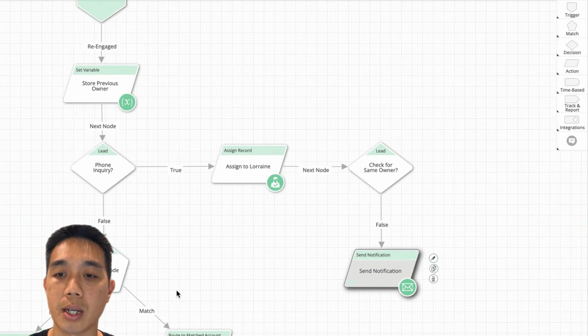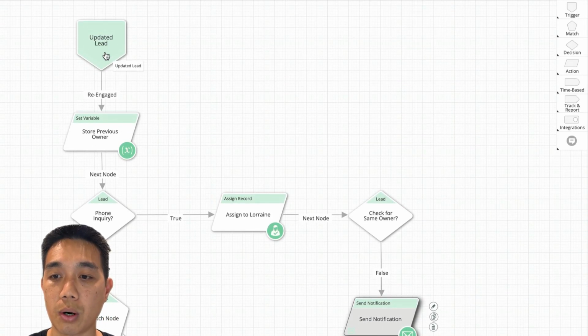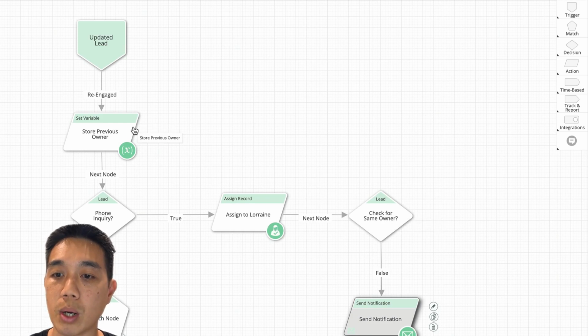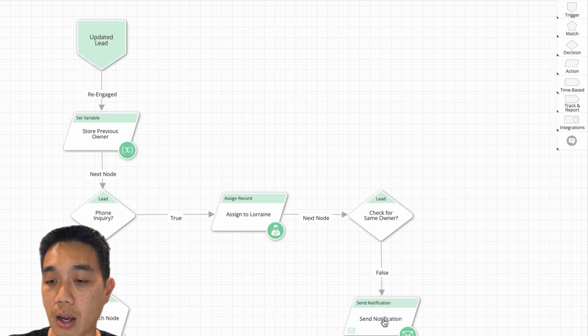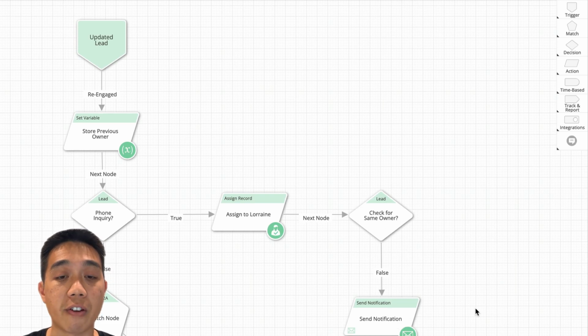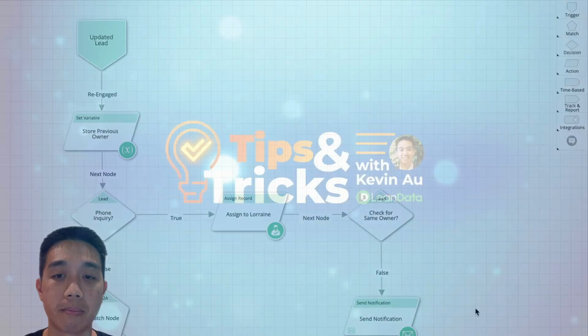So now when records get re-engaged, we will store the previous owner. And then once we assign that to Lorraine, we'll first check to see if Lorraine was also the previous owner. And if so, we will not proceed to the notification. But if they are different, then we will go ahead and send the notification. I hope that helps.